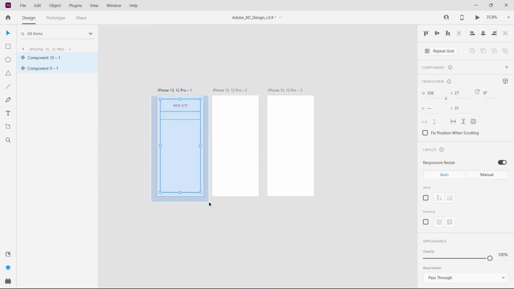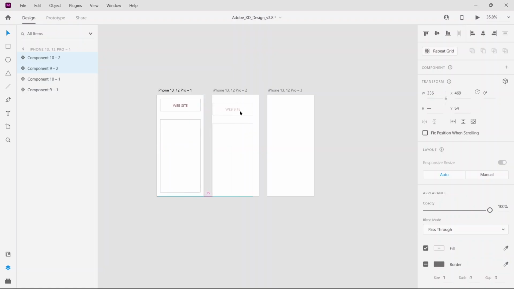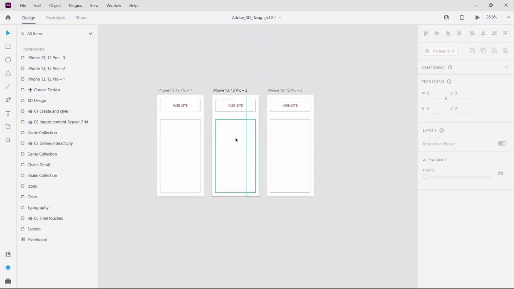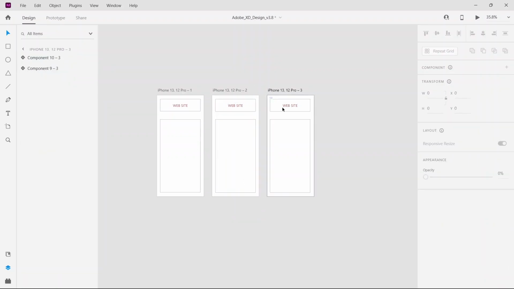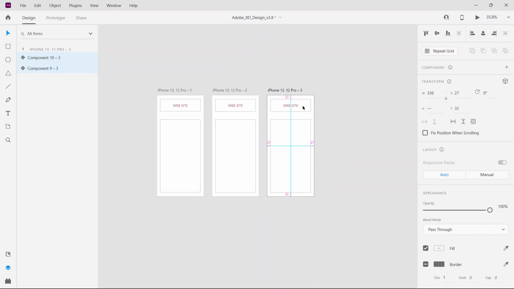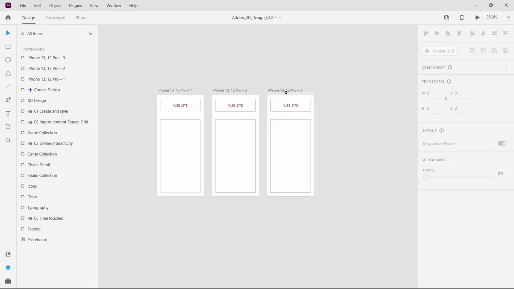We will select these components and we will copy them and paste them onto these other artboards. So Ctrl C and Ctrl V, and again Ctrl C and Ctrl V. And now let's use the smart guides to help us to align them. Okay, and now we have these 3 artboards with the same components.